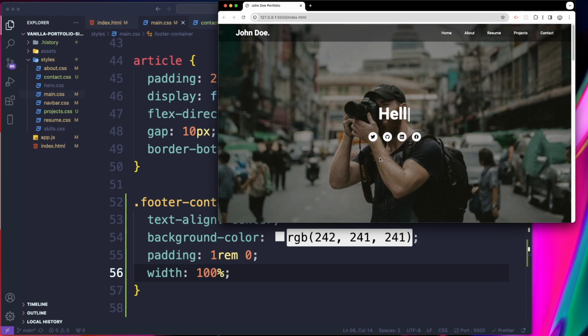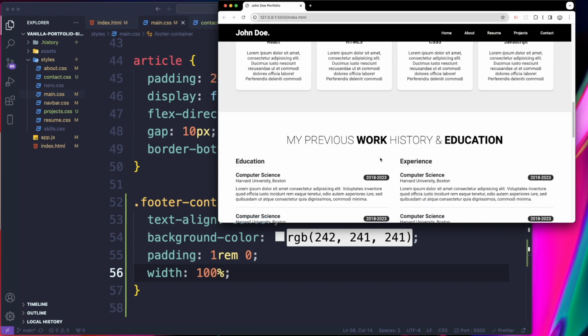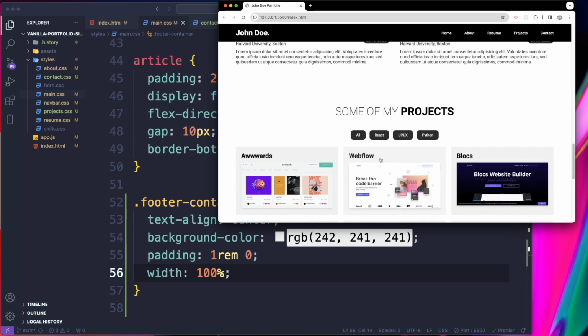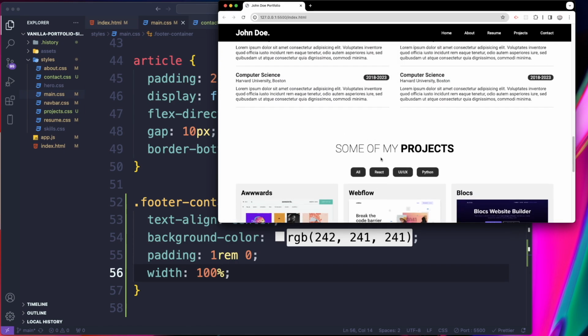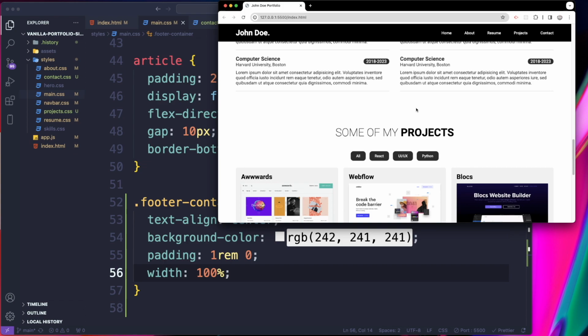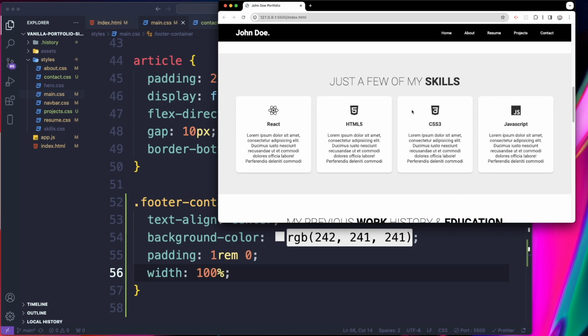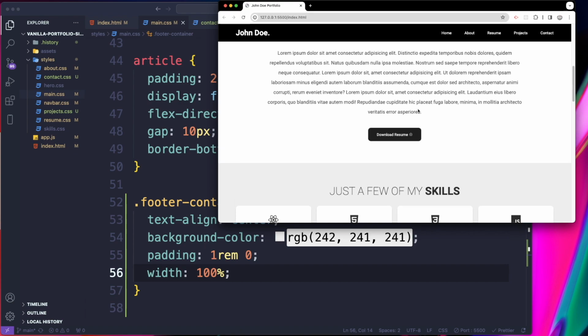So there we go. So that is our portfolio, guys. That's it. Everything looks great. Really nice portfolio. I love it. I'm not gonna lie. Nice colors and stuff. I think I did a good job, and hopefully you guys followed along and created this.